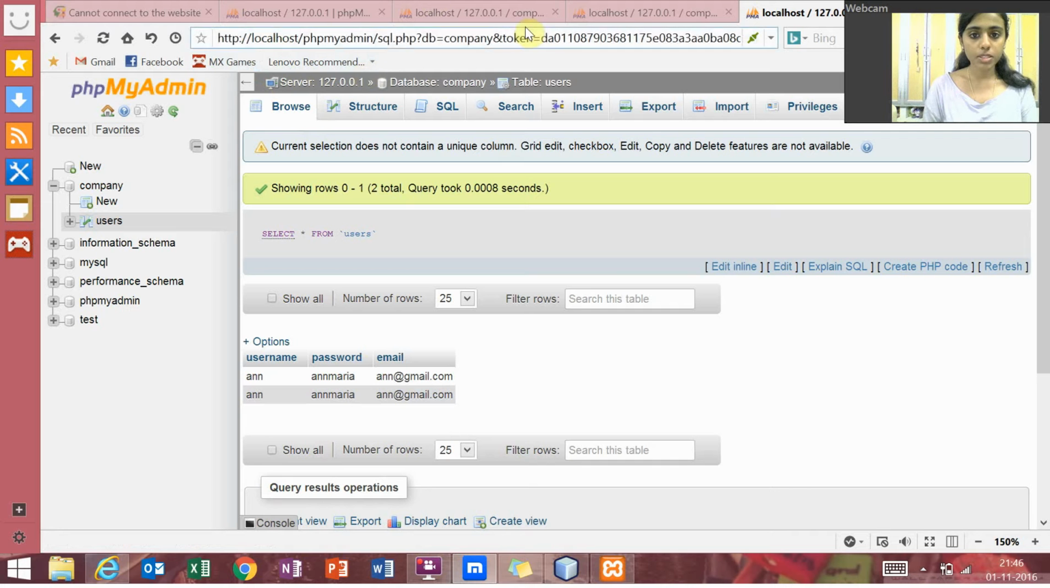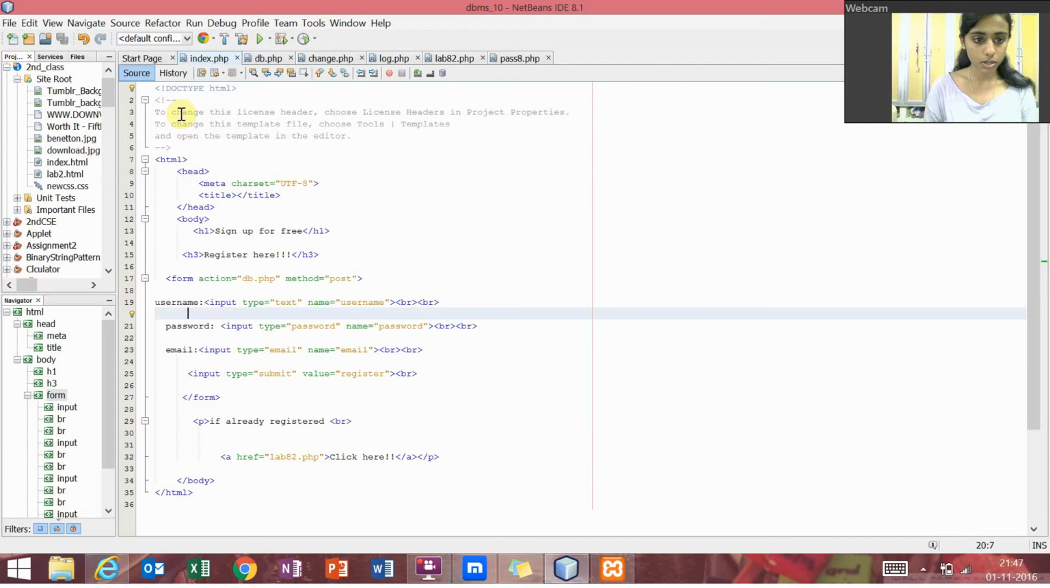So basically, to start with this, we should first code in the PHP in NetBeans. First of all, to have a register page, then we should have a login page, and then a page for resetting our password. So this is the code for the registration. Now I have created a form here with the action db.php, which will move on to the next page, and then the method as post.